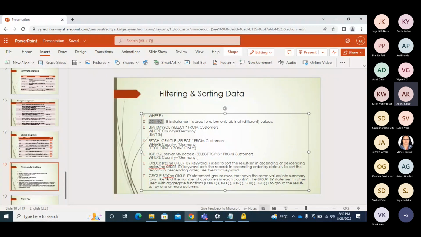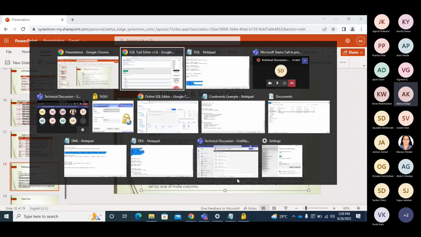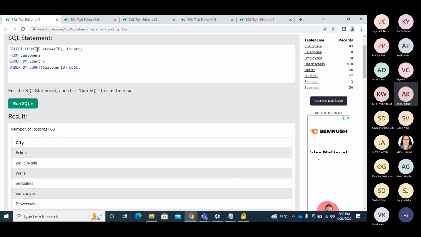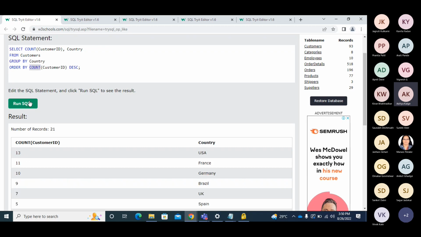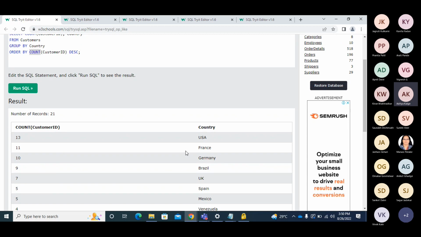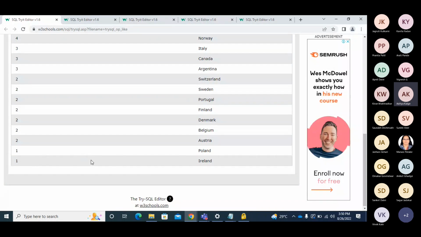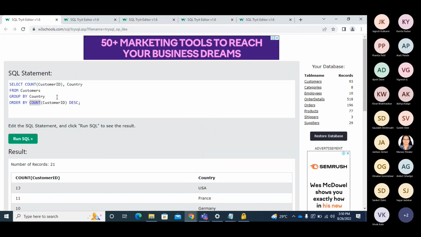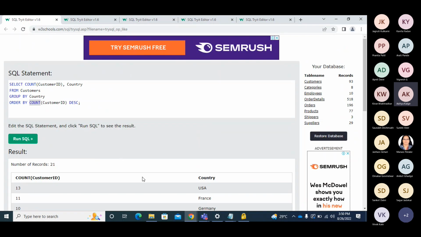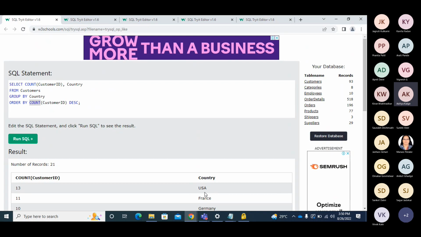Now, finding the number of customers in each country. Specifically, we are getting the count of customer ID and the country from the customers table, and we are grouping by country. Then we are ordering by the count of customer ID in descending order. If I run this SQL, we can see that USA has the most customers, and the minimum is 1, with Ireland and Poland. So group by has grouped the records based upon the country and the count.